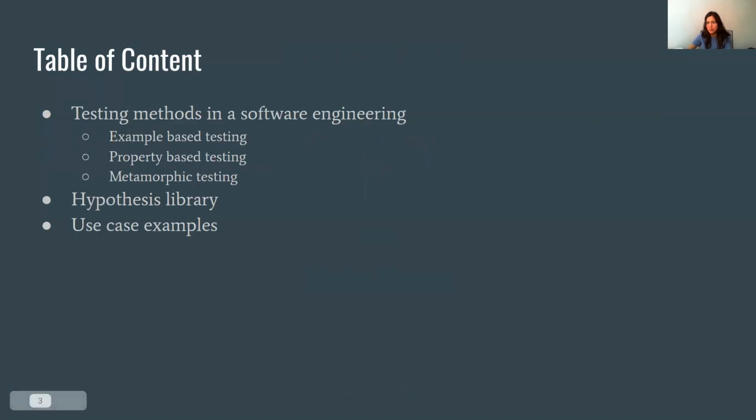This talk consists of 3 parts. The first part will be mainly theory of testing methodologies in the search for the best approach for machine learning. In the second part, I will overview the hypothesis library with code examples. And in the last section, I will try to give you a taste of how we use the theory together with the hypothesis library to test our software.